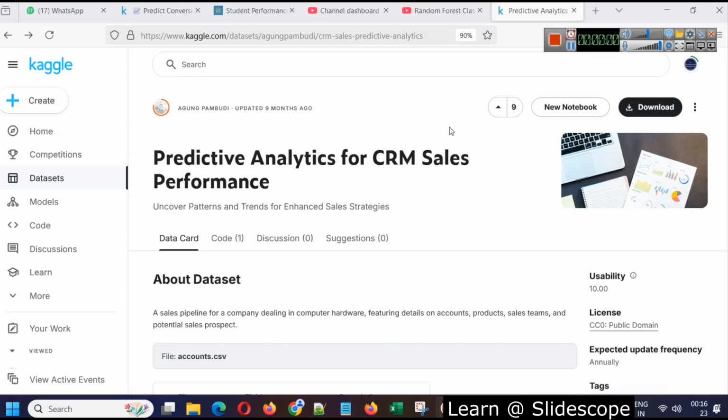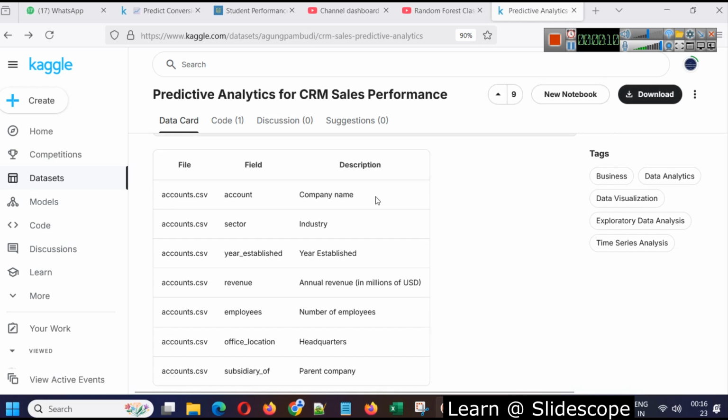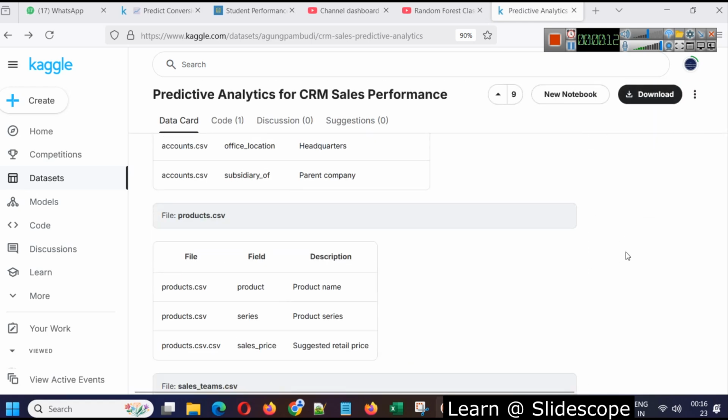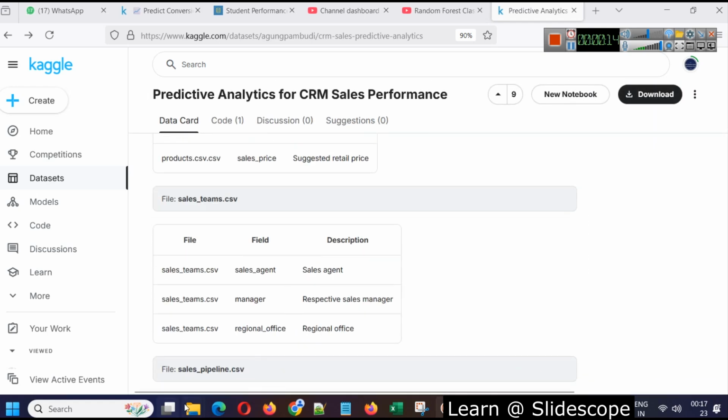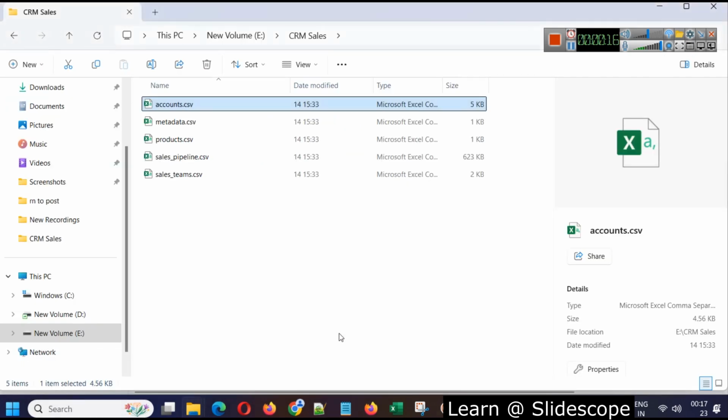Let's get started. So the data set that we are analyzing today is a predictive analysis for CRM sales performance data set, and in the data set there are four or five different files. So the files that we have here are accounts, metadata, products, sales pipeline, and sales team.